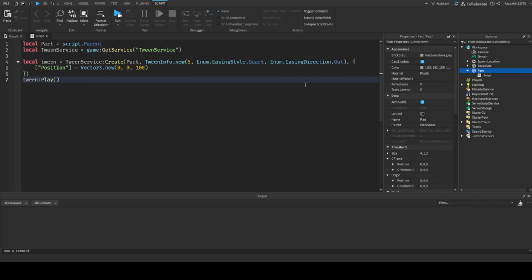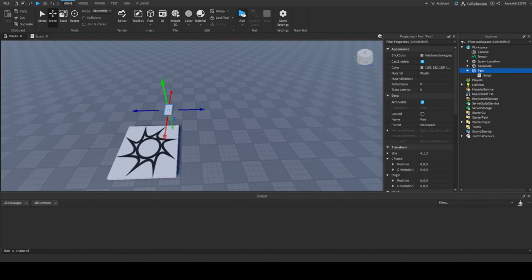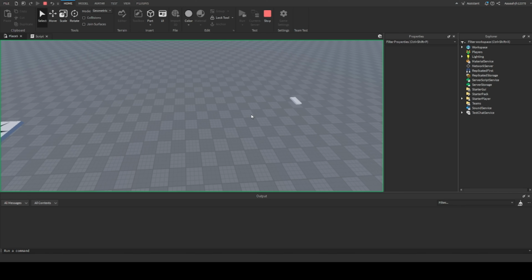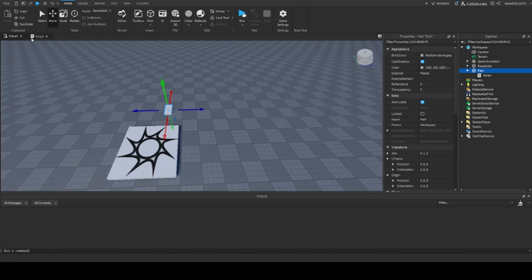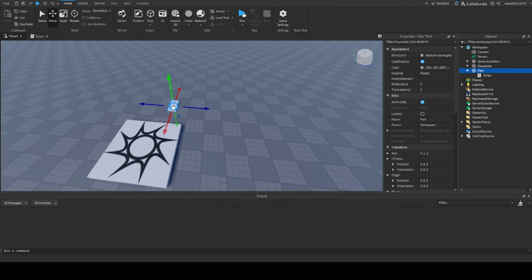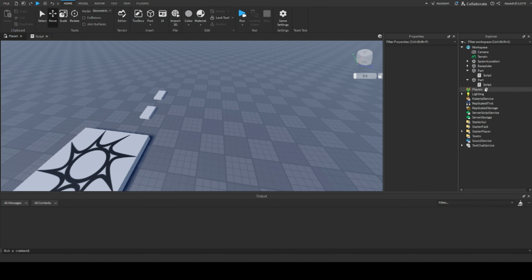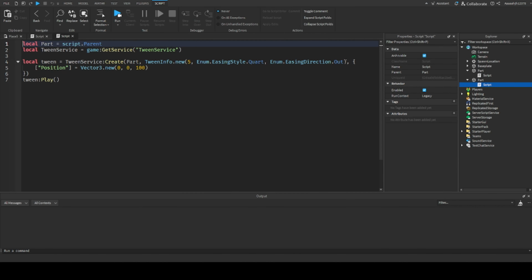And InOut is in the middle. I'll show you how it goes. So this is Enum.EasingStyle with Out. I guess it's better if I put the parts side by side so they're both there. Oh, I know why it was the same, because the default is the Out. So when we did this, it was basically the same as when we started.